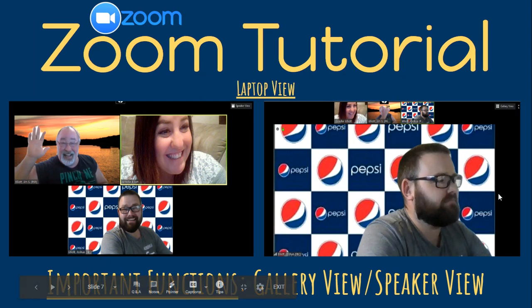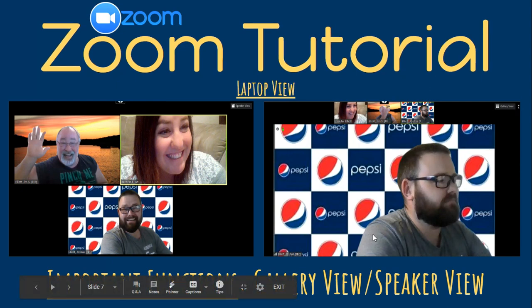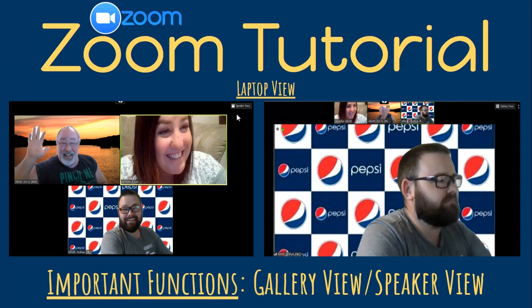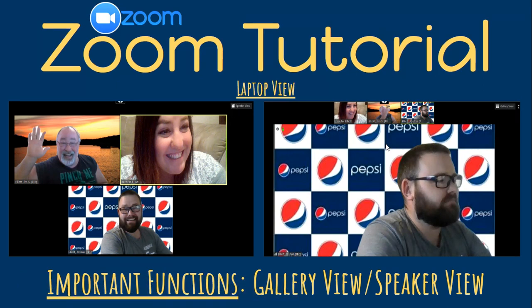And over here is speaker view. What speaker view is, there will be a big box, and then the rest of us will be small up here. The person who is in the big box is the one that is talking. It will recognize who is speaking and put them in the big box, and it automatically switches based on who is speaking. You'll see in the corner here is how you switch that back and forth. So if you're in gallery view and you would rather it be in speaker view, you click this right here, speaker view, and vice versa.